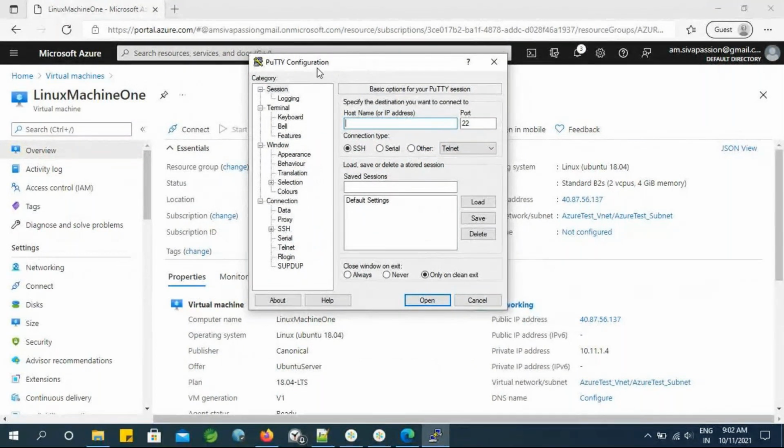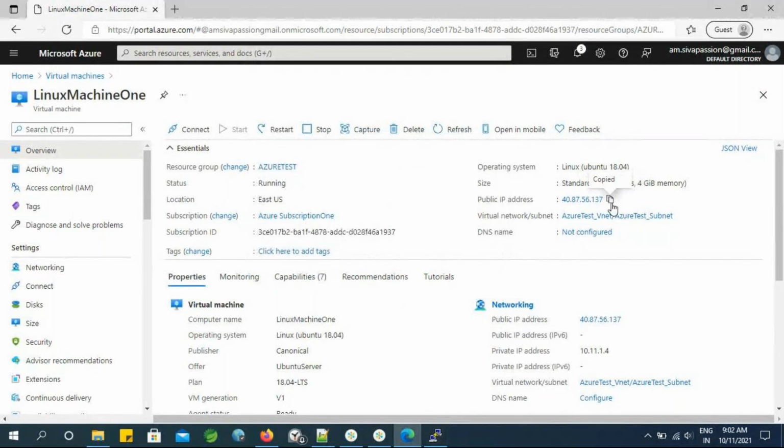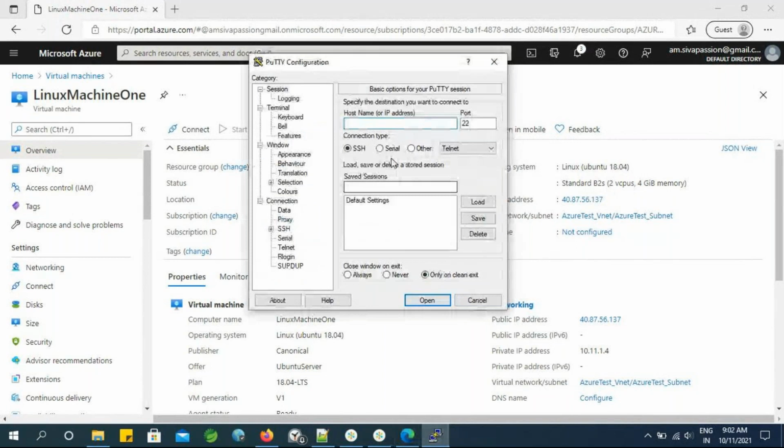Here, if you observe, there is host name or IP address. Whatever the public IP address you have got from this virtual machine, you can copy paste it here. Okay, click on open.